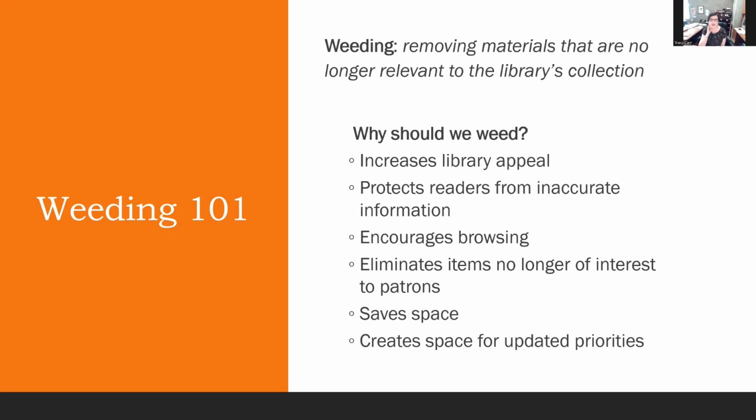Weeding eliminates things that are no longer of interest to patrons, especially if there's something like fad diets or other kinds of fads in the world, like Beanie Babies, come to mind. I know that's not been a fad for a long time, but I'm sure there are probably still books about Beanie Baby value on the shelf somewhere. And actually, I'm going to show you a way to check for that in Mississippi Public Libraries near the end.